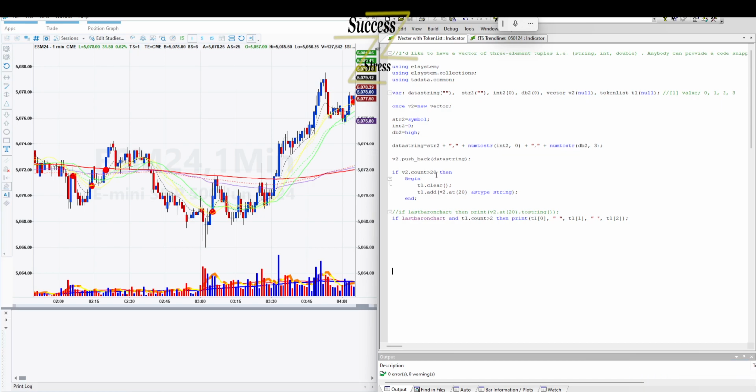If v2.count is greater than 20, then begin token list.clear. Then we're going to add what's in the vector at index 20 as type string, and if last bar on chart and token list.count is greater than 2, and print what's in token list 0, token list 1, token list 2. All right, that should be fine.